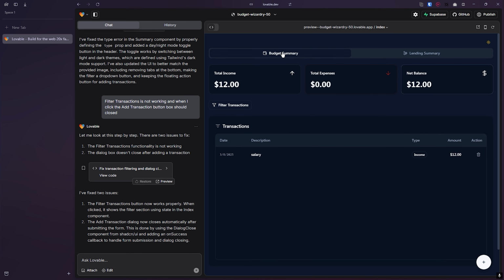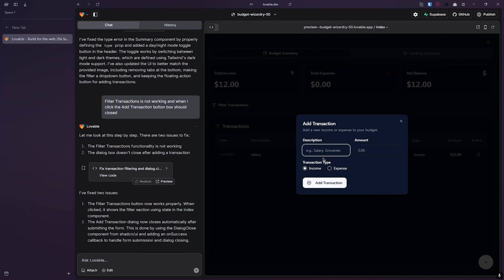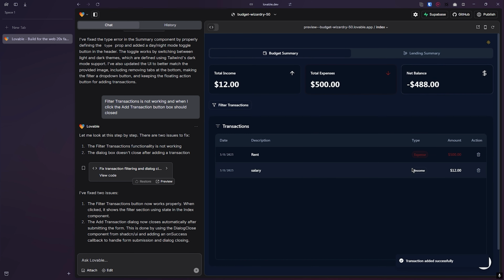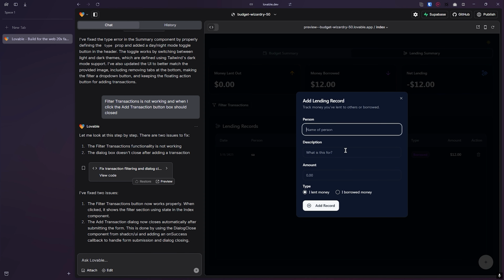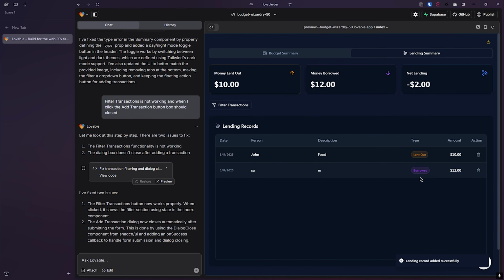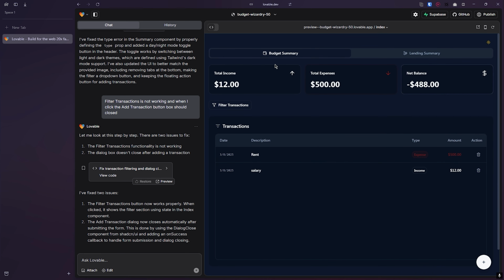If we go to the budget summary and hit this plus button, you can add your income or expenses. If I add my rent, and my rent is 500 US dollars, you see this is my transaction going on. Sometimes we lend or borrow some money and we forget that, so type their name, borrowed for food, and the amount was $10. So I lent the money to John. You see, I lent out and I borrowed, and this tab is going on.